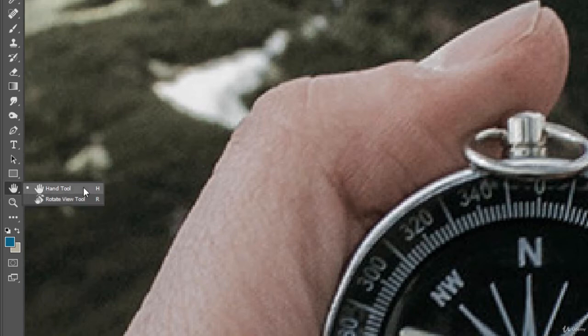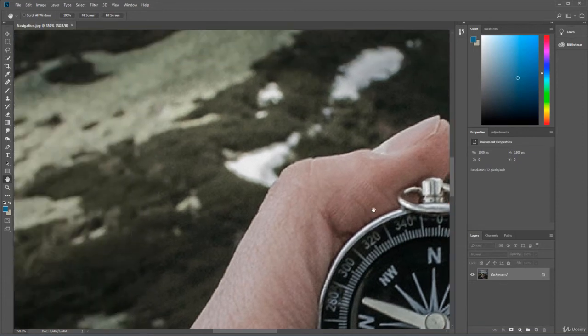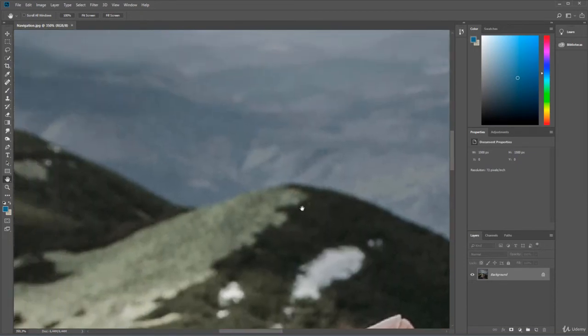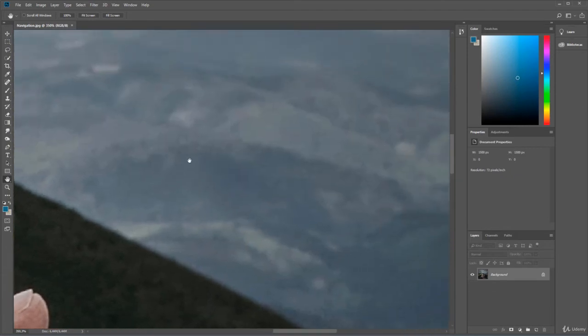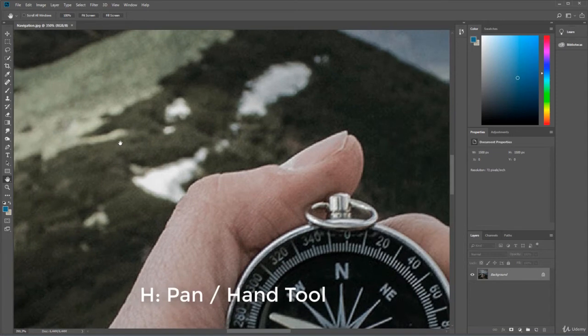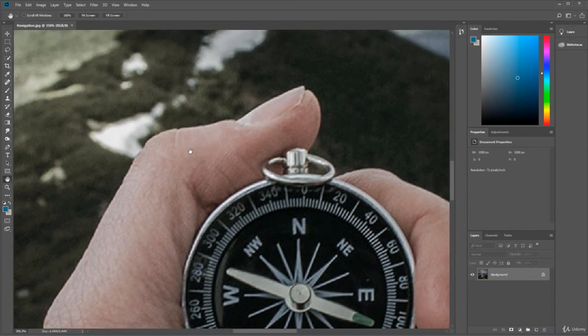If we have the Hand tool active, when we click on the document and drag anywhere, we will see that it will move the frame along with the cursor. The shortcut to activate the Hand tool is the H key. So, if we have another tool active and click the H key, the Hand tool will be activated.